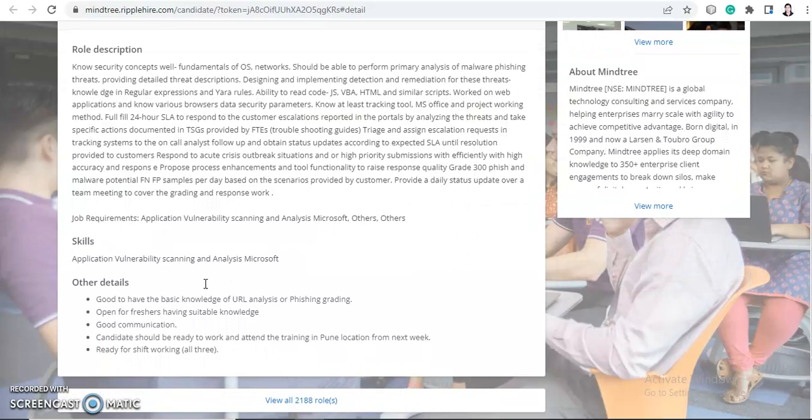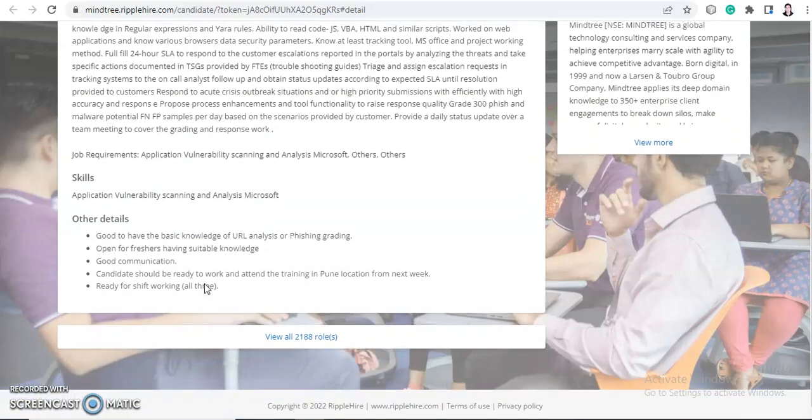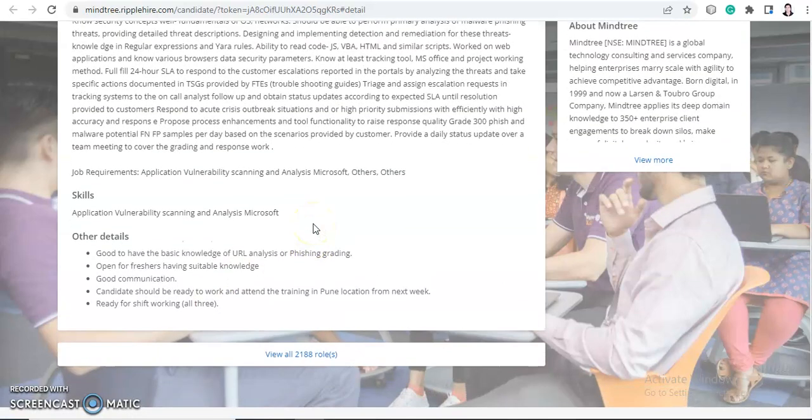Now the job requirements are application vulnerability scanning and analysis, Microsoft, and others. So these all are the job requirements, and the skills they want in a candidate are application vulnerability scanning and analysis, Microsoft.